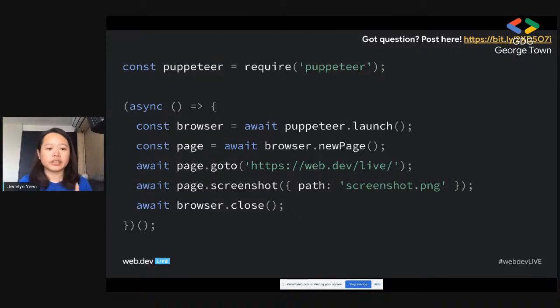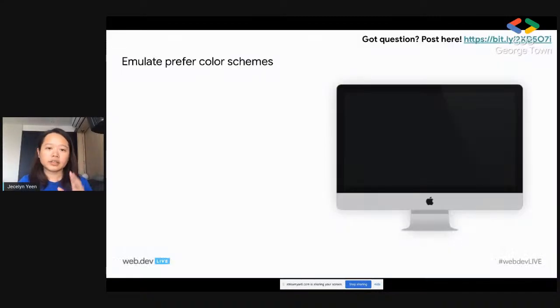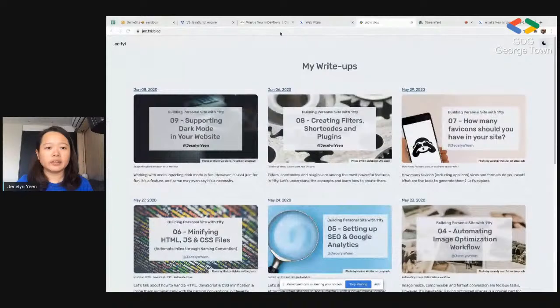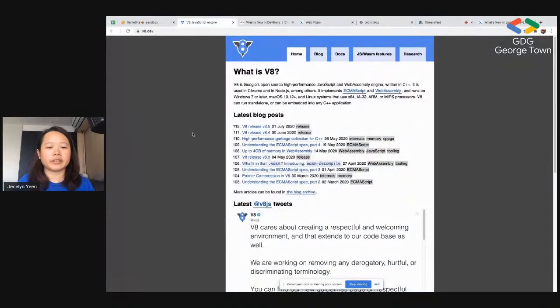Then what are the new features that you can do? Okay, so just now I didn't mention emulate in Chrome DevTools. Also, we have a feature to help you emulate the page color scheme. So what do we mean by page color scheme? Okay, let's look at here. Don't look at my page, although my page also supports that. Look at the V8 page, for example.